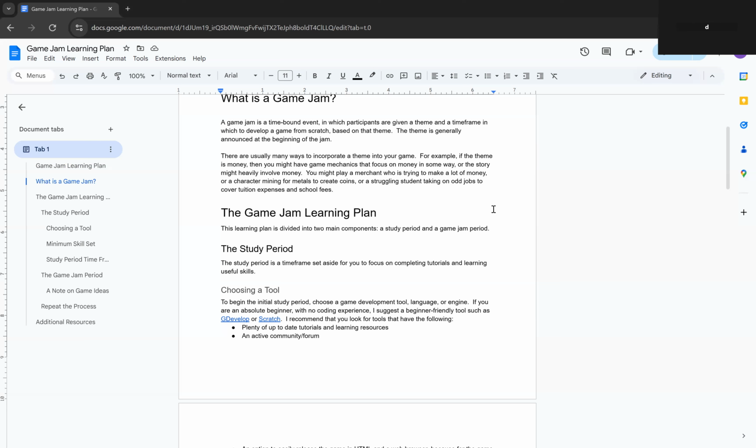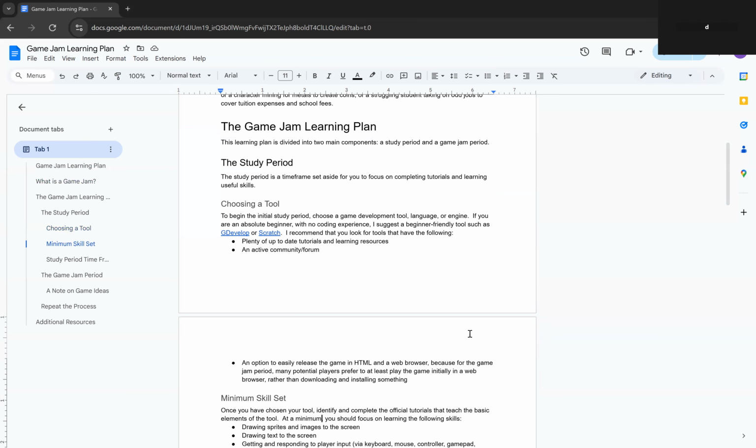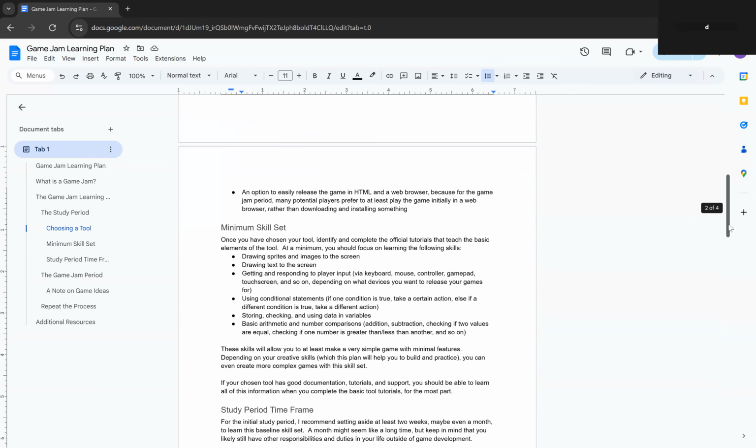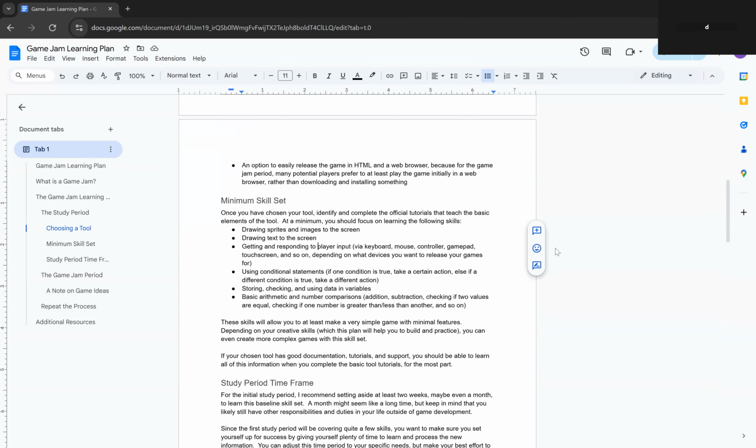Now, I would recommend that when you're looking for your tools, the tool you choose has plenty of up-to-date tutorials and learning resources, that it has an active community or forum if you need help, and also try to make sure that it has an option to easily release the game in HTML and deploy it on a web browser. All right.